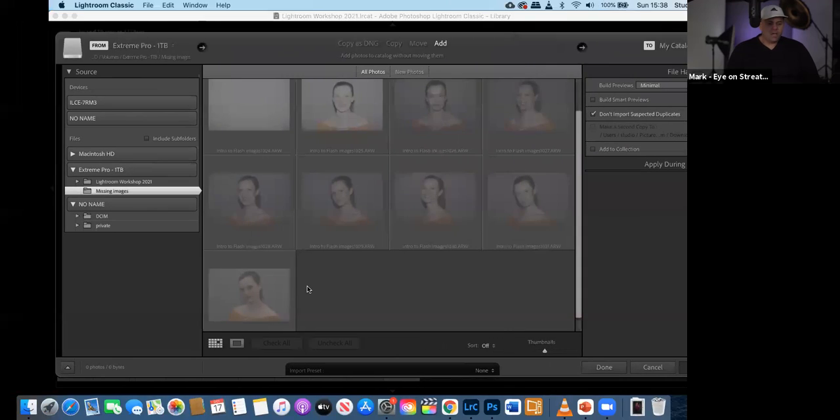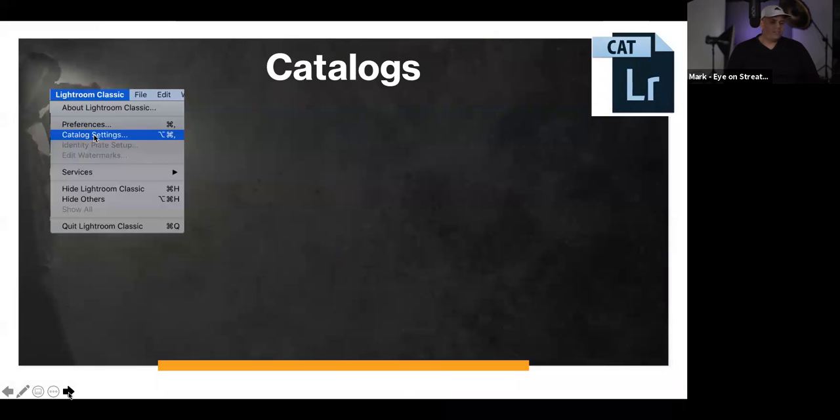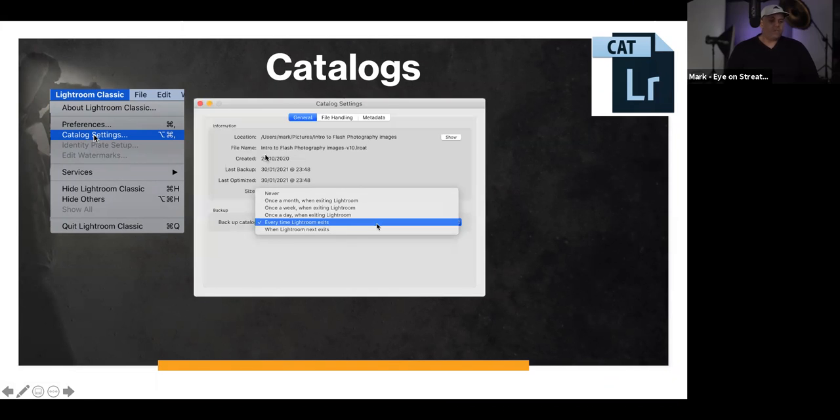So next thing I was going to show you is, again, some of the settings. So to understand how your catalog is set up, if you go into the Lightroom Classic menu, go to catalog settings here, you can tell Lightroom how frequently to back up the catalog. Now, by default, it's something like a month. There is obviously the never option. As you can imagine, I would highly recommend you don't have never.